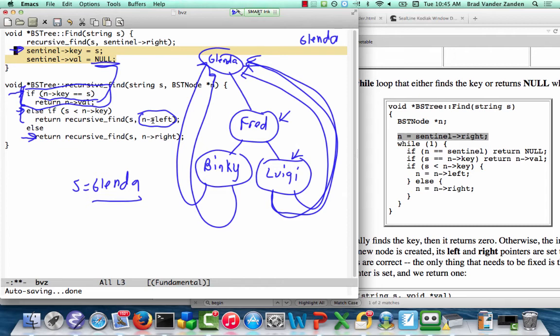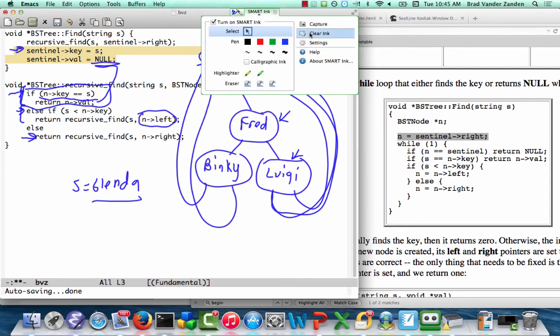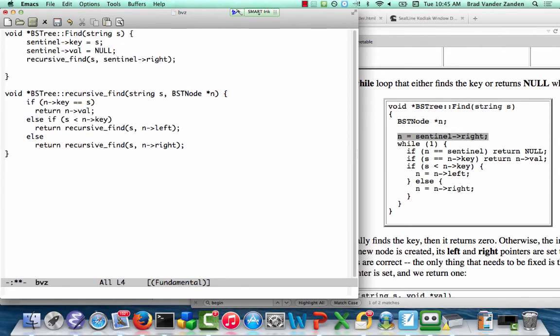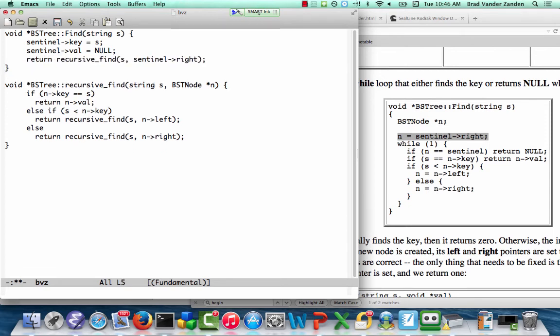Yes, Alan? I've been working on labs, so I'm not fully 100% paying attention, but shouldn't those two lines be before? Yes, thank you. You are absolutely right. This is what happens when I write code and don't run it. So it should be this. If I did do that, I would actually end up in an infinite recursion because it would never set the key until afterwards. So first I need to set the key to S, then set the val to null, then make my recursive call, and I need to return it. Thank you, Alan.